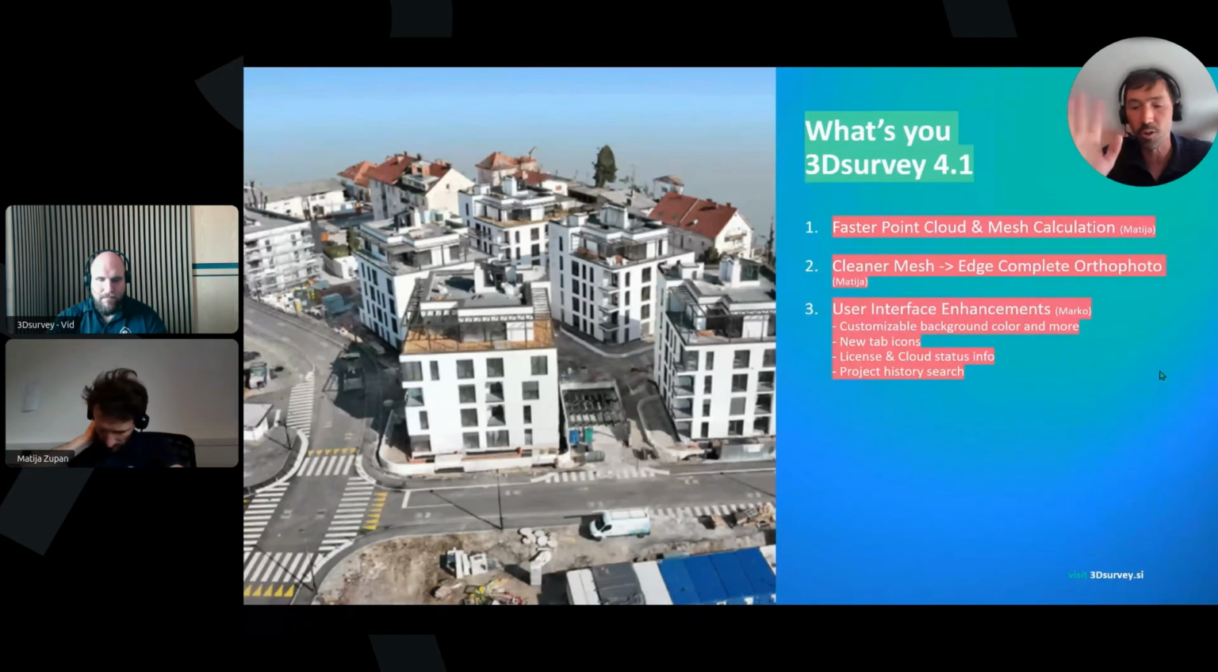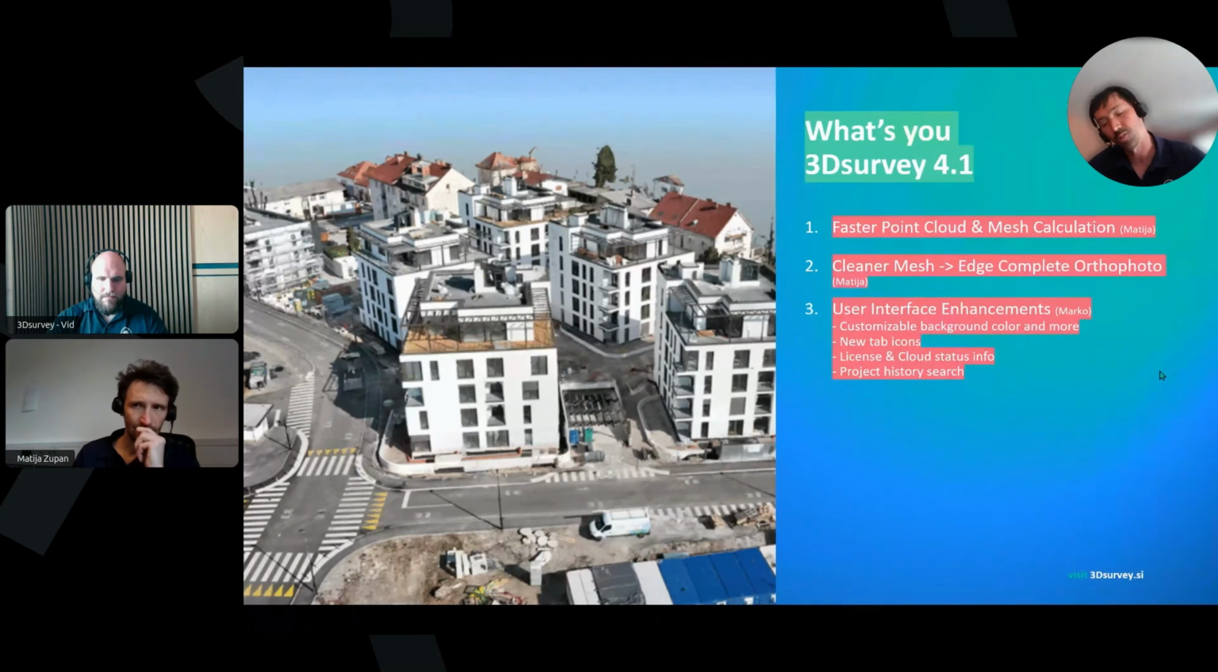And of course, much more new tab icons. You have two additional buttons where you see the license status. If you have valid upgrade and support, or if you need to extend it. If you have a cloud status, if you have valid 3D Survey Cloud, and so on. And a small one, but super powerful, nice one, project history search. So you can simply type your project name and you will find it. I will do the presentation of this one after Mattia.